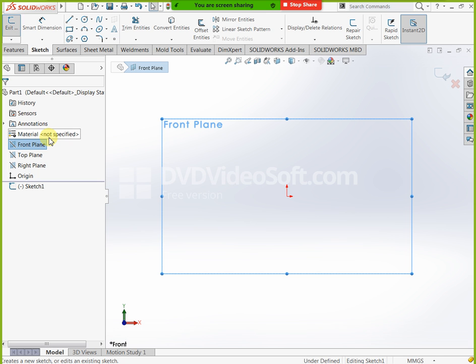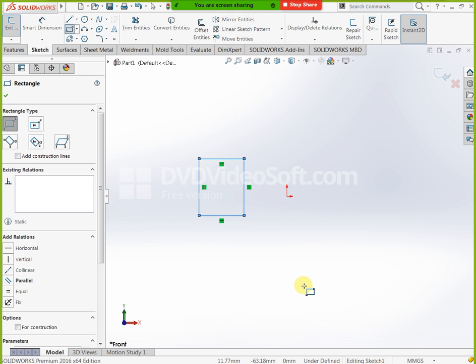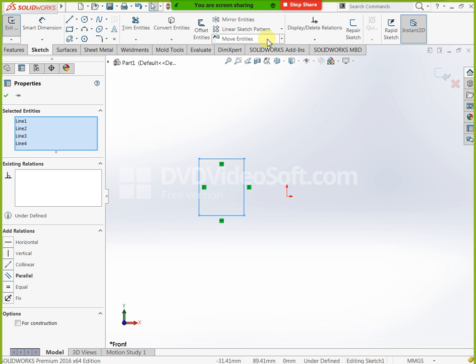In this sketch interface I need to draw one rectangle like this. This is my rectangle, and I need to move it now. How can we move it? Just observe this one. First of all, you need to select this rectangle and go to move entities.